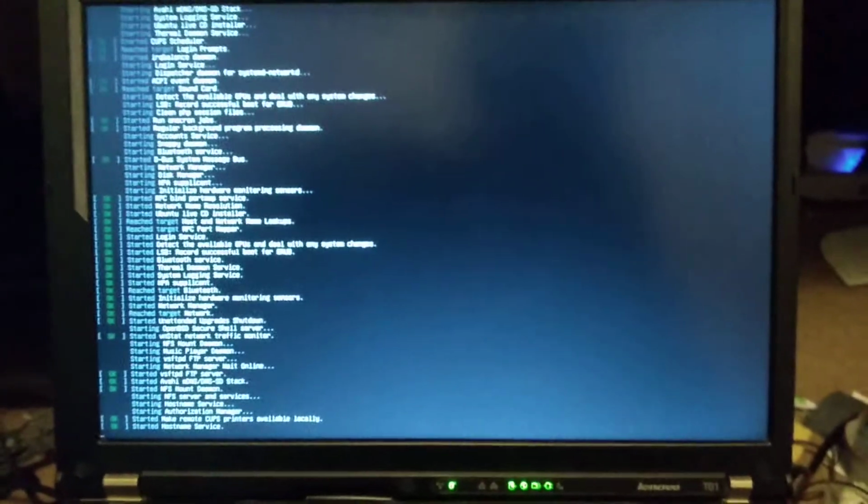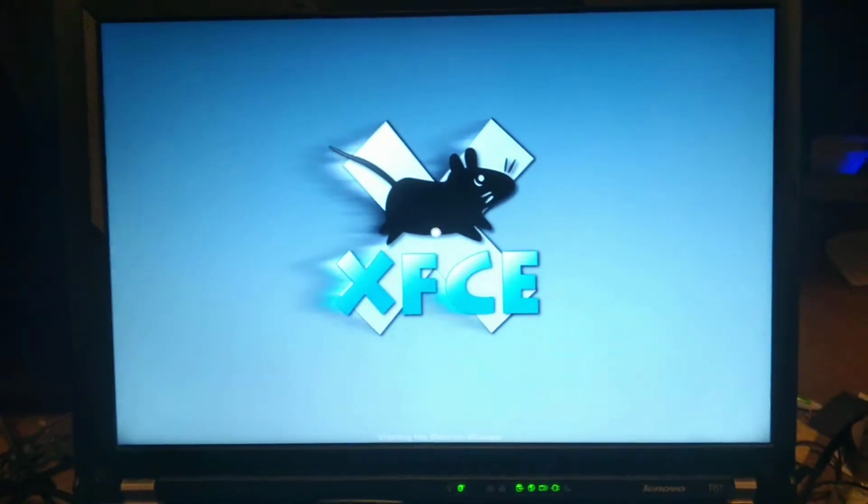This here is booting up on a Core 2 Duo, 2.5 gigahertz, with just a few gigs of RAM. System's not maxed out yet. This one can take 8 gigabytes of DDR2. So boot up time here is just a little under a minute 30. And looks like we got desktop here.